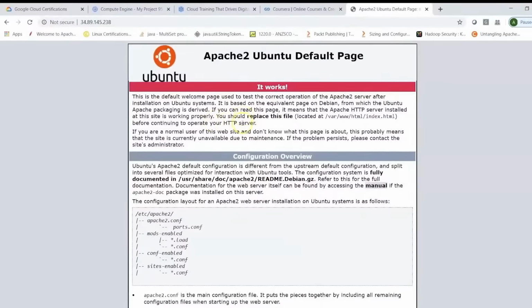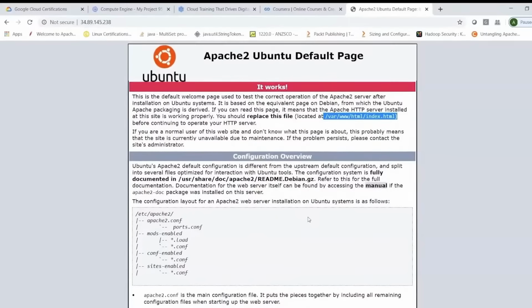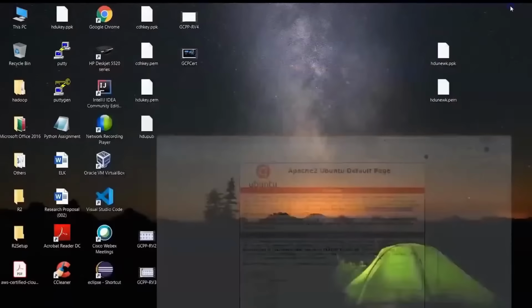Now here it tells if you would want to host a particular page, what you will have to do is, as it says here, it is based on the equivalent page on Debian, from which the Ubuntu Apache packaging is derived. If you can read this page, it means the Apache HTTP server is installed and this site is working properly. Now you can replace this file located at /var/www/html/index.html before continuing to operate your HTTP server. So this is where you can change the particular page and you will be able to host your website on this particular EC2 instance.